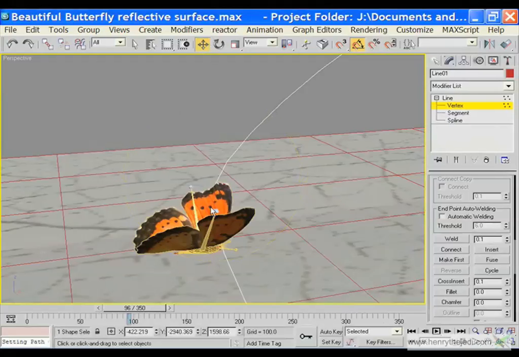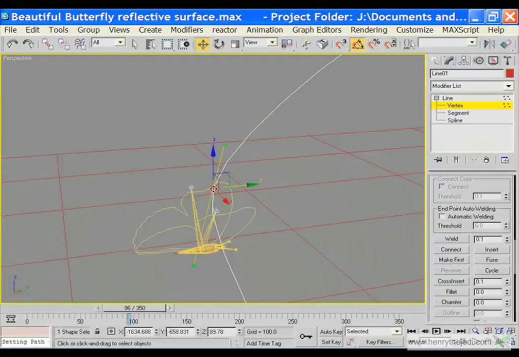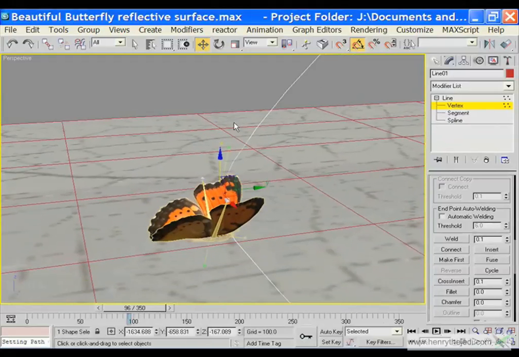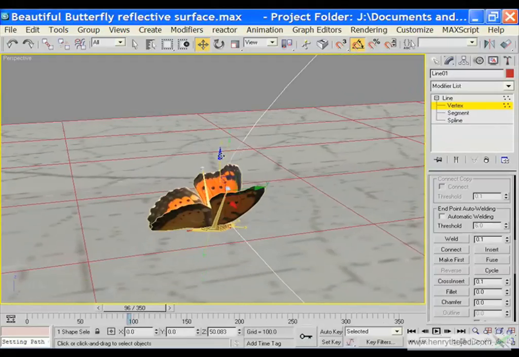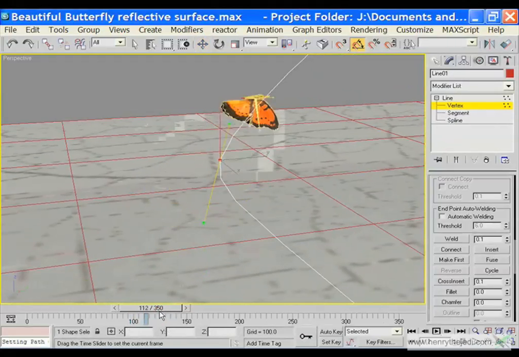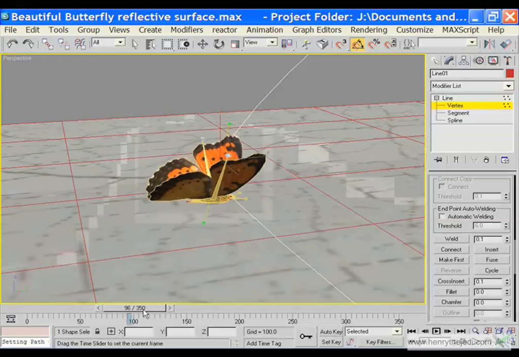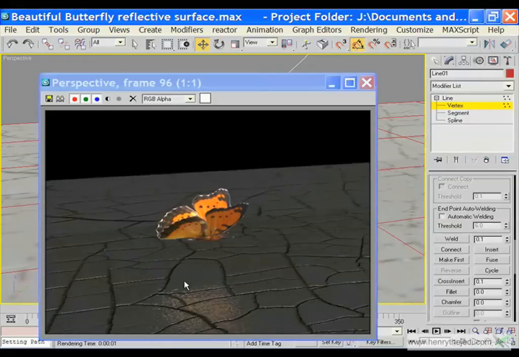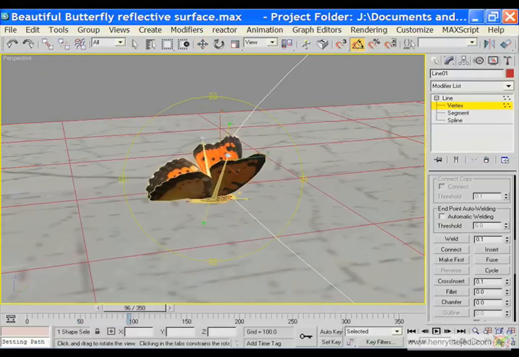So to fix this, let's go to wireframe mode, or rather F3 on the keyboard, and then let's just move this particular point. So now you get to see what we are dealing with. So when it's here, there we go, it is being reflected on the ground.